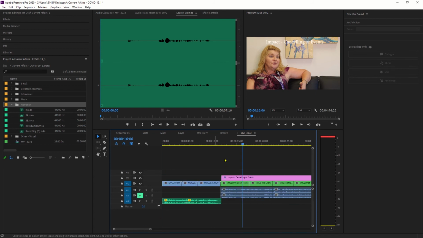So one of the little tricks that we can do, so let's say you spoke for a certain amount of time and you realize that your B-roll or the footage isn't long enough. You can press this button here, which is called Select Forward Tool. And the Select Forward tool basically selects anything from that position onwards and you can move it.